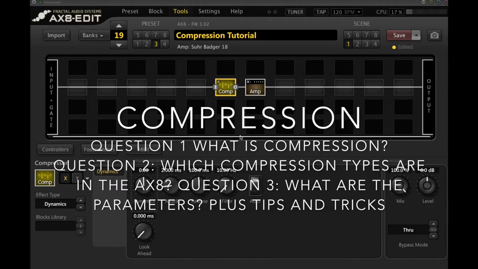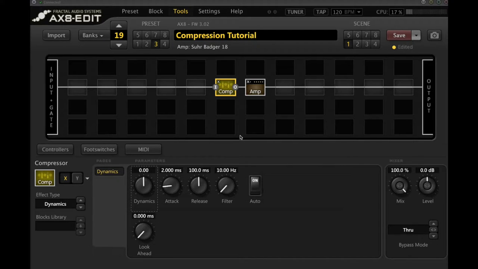This tutorial is going to have three questions. First is, what is compression? I'll give you a brief rundown about what compression does and how you can use it. Which compression types are in the AX8? Along with that, I'll be including a tip for you to use the compression within your amp instead of a compression pedal. What are the parameters? I'll be explaining all the different parameters for the three different types of compression effect that are inside the AX8. Let's get into it.